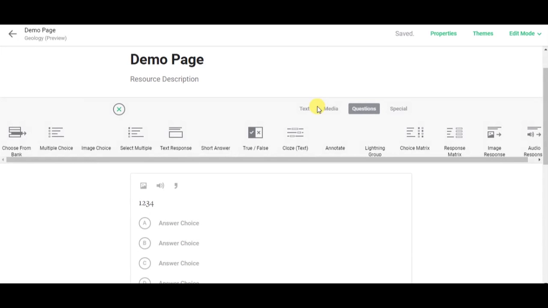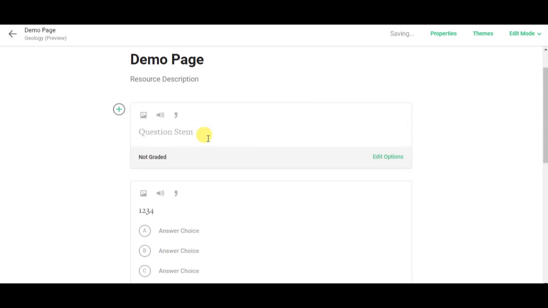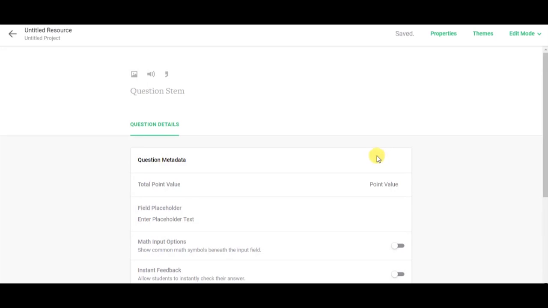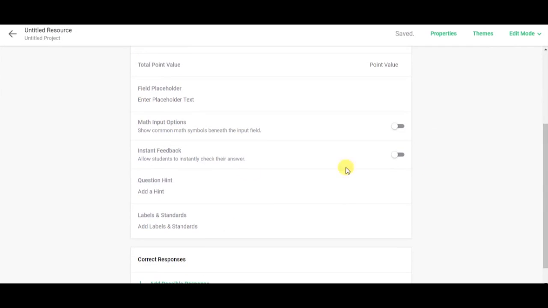You can add a text response widget for questions that require longer, free-form text responses that the teacher will have to manually grade. You can also author short answer questions that have a preset answer that can be automatically graded. If you select Edit Options, you can enter different correct responses with different point values and rationales.